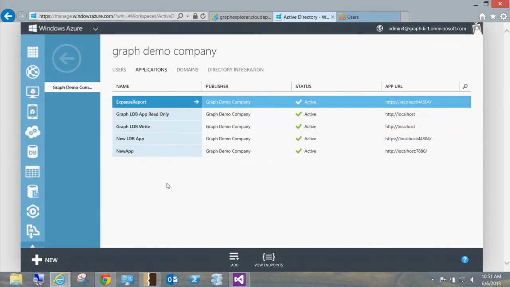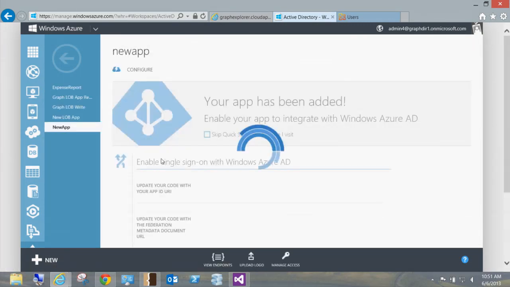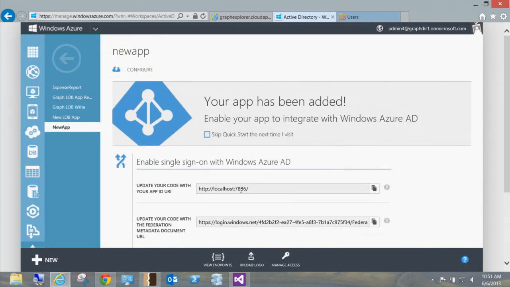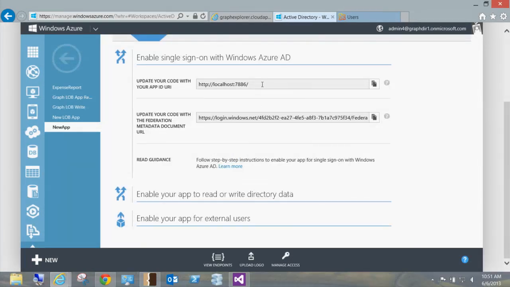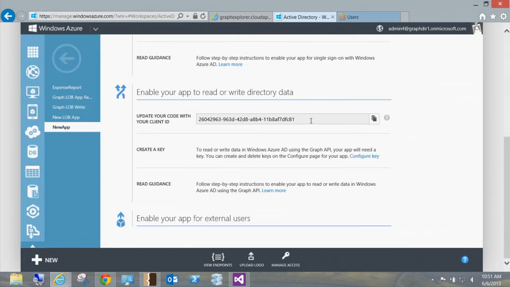Now, I've already done a lot of testing. I've got multiple apps here, but I'll just show you one of them. And here I'm doing localhost because I'm just doing testing on my local machine. And enable your app to read and write. Now, here's the first part of the code. The client ID is right here. That's a GUID that will just be randomly generated, provided to you.